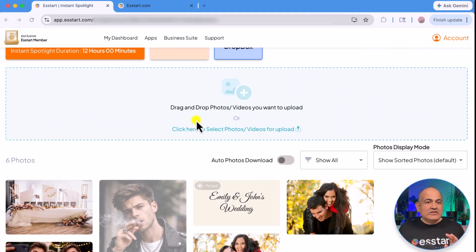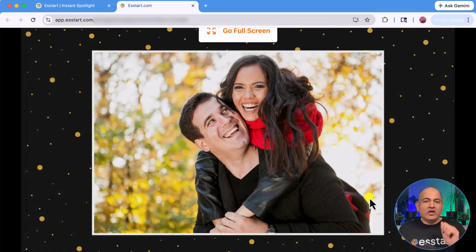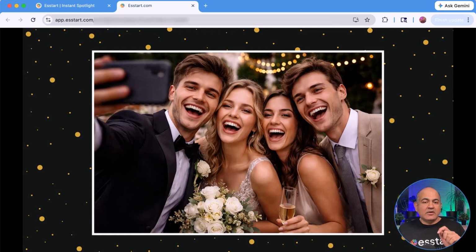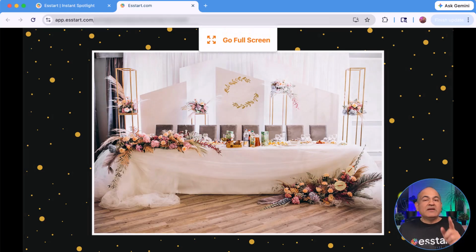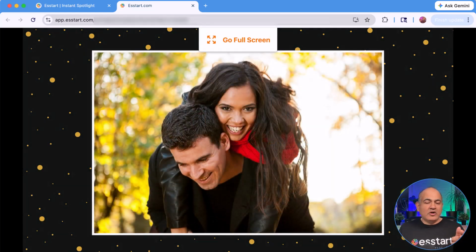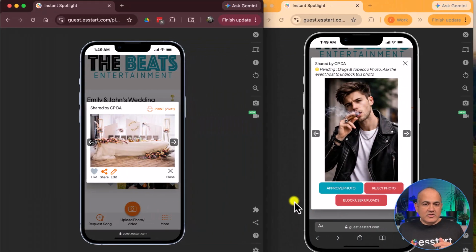So now this photo is shared among everyone. Plus these 2 photos are here on the slideshow. You can see this was the approved photo. It's already on the slideshow. Here's another photo that was approved and it is also on the slideshow. But the cigar photo will not show up on the slideshow. Let's go back to the moderator view.